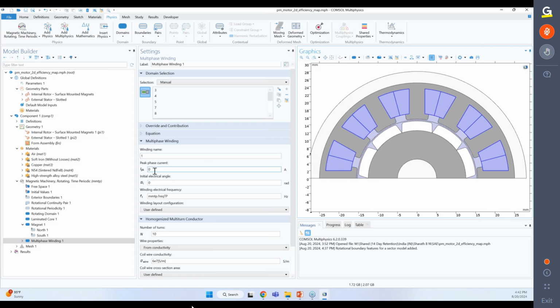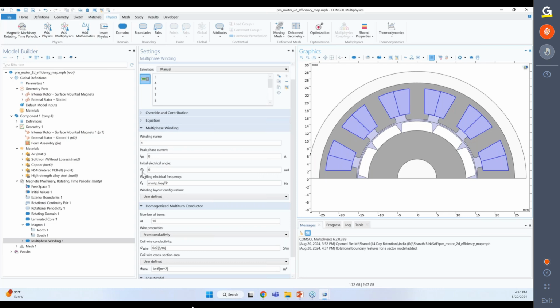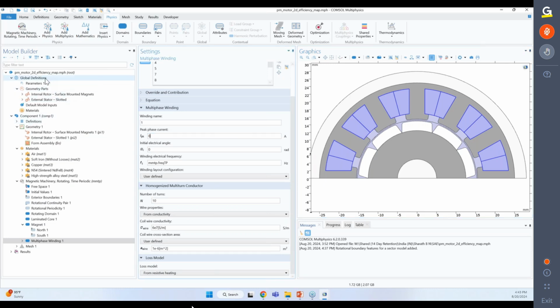Now I need to define the peak phase current, the initial electrical angle, and the winding electrical frequencies for these. For that, once again, I have already created parameters in the parameters section. So I'll just directly type in those parameters. The parameter for the peak current is IPK. For the initial electrical angle, it is init_angle. And for the winding electrical frequency, it is F_EL.